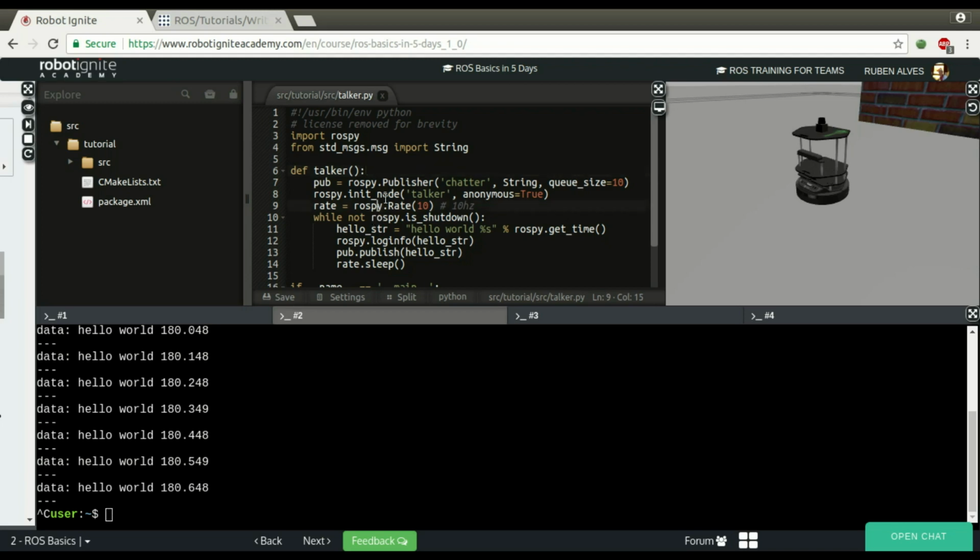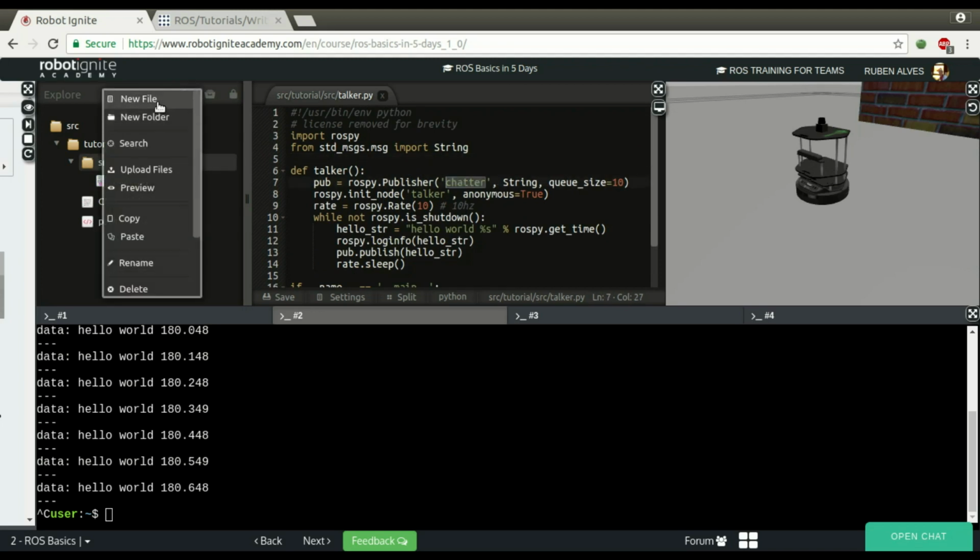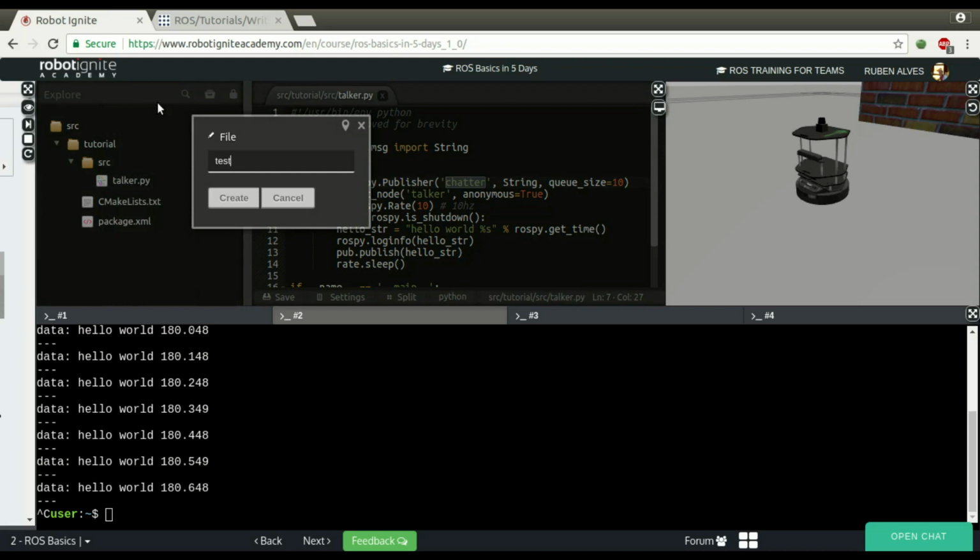But what happens if you have, let's say, 50 files publishing somewhere? Or we have hundreds of files. In this case, the best approach is to use ROS unit tests to see if our node is really publishing. In order to test if this code is really publishing some messages to this topic, let's create a new file called test talker.